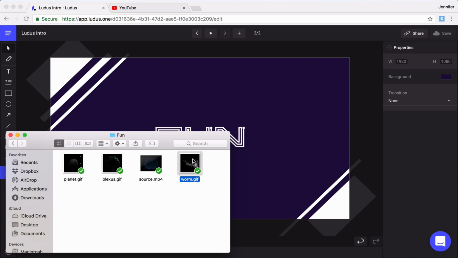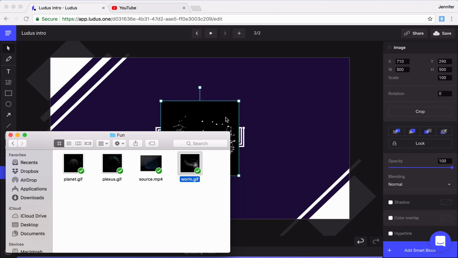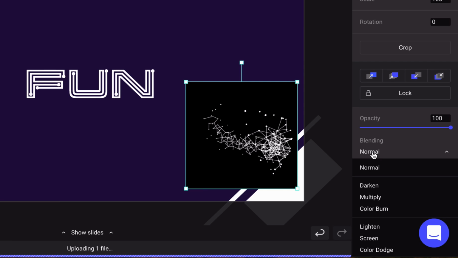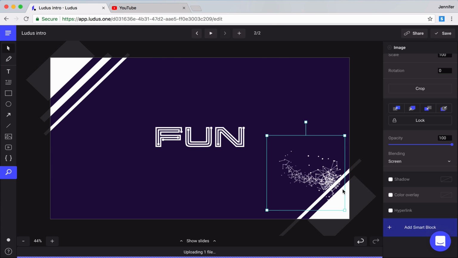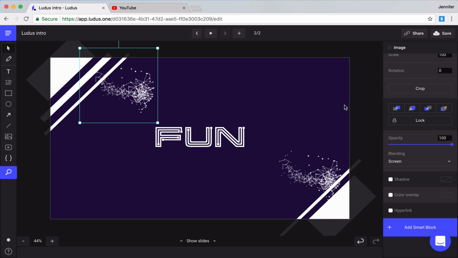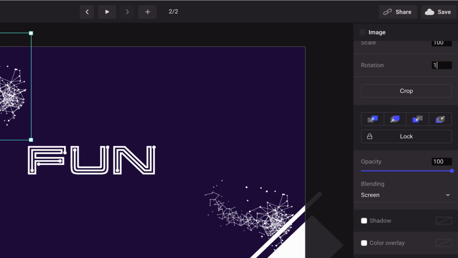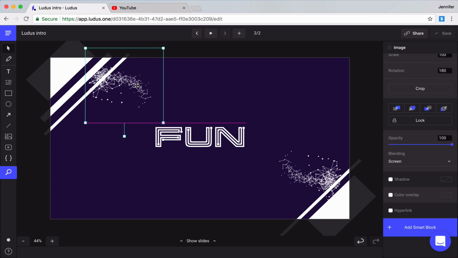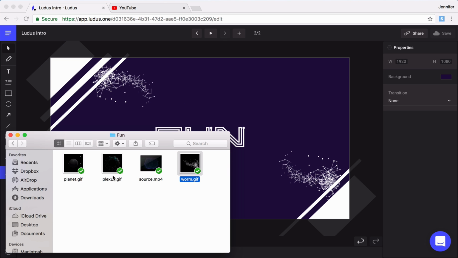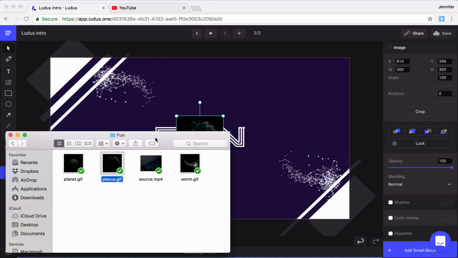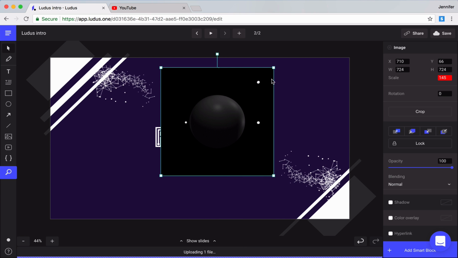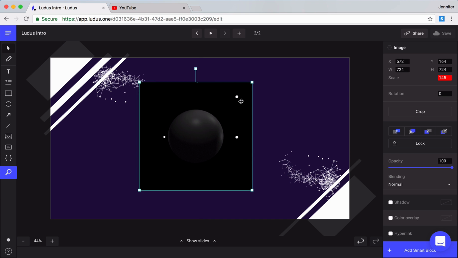I add now a GIF from my Dropbox and I add a blend mode, here the screen effect, which enables my elements to be integrated in my background. I duplicate this object, place it in the upper left corner, and I add a rotation of 180 degrees. Finally, I add two additional GIFs that I put in the middle of my slide. I also add the same blend mode effect and I resize it the way I want to.